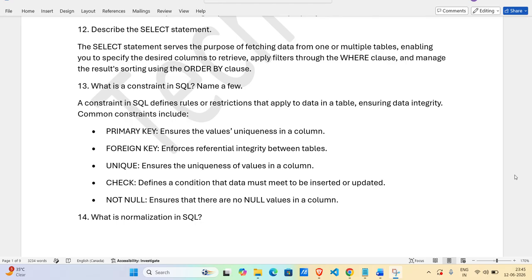Foreign key enforces referential integrity between the tables, so you can get the reference from another table for the foreign key. Unique key ensures the uniqueness of the value in a column. Check defines a condition that data must meet to insert or update it. Not null ensures that there are no null values in a column.